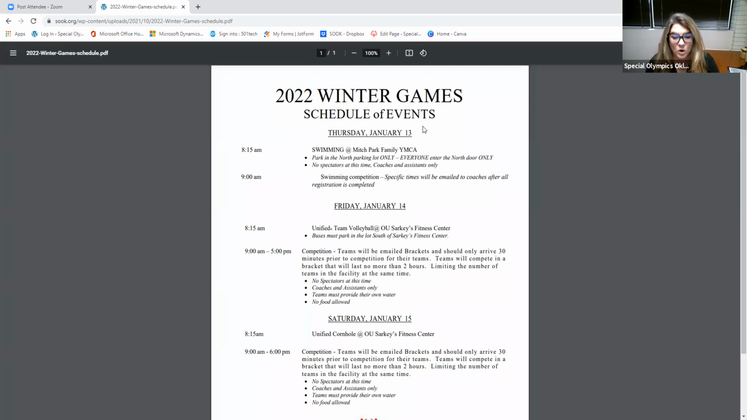Teams must provide their own water bottle and there's no food allowed. You're going to be in here for about an hour and a half, 2 hours tops. So it's just that little bit of time that we're asking that there's no food, but make sure you bring your own water because we're not going to be able to have water jugs sitting out and everything like that. So we will not be providing that.